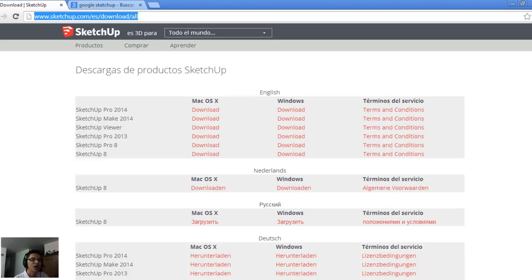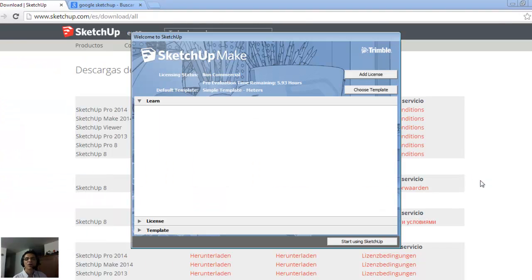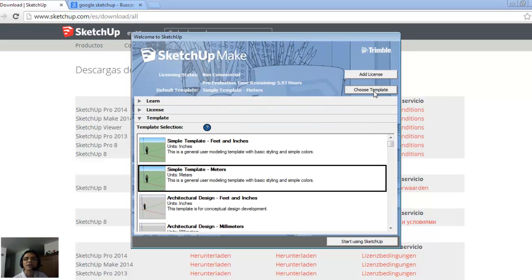Now let's take a look at the program. When you have installed the program, we can see this window, and you have to click on choose template. Here we have to choose if we want to make the model in feet, inches, meters, or what you want. I'm going to make a model in meters. I click here and I start using SketchUp.